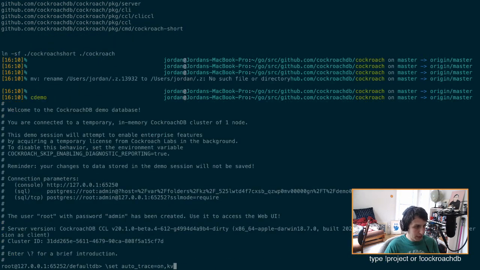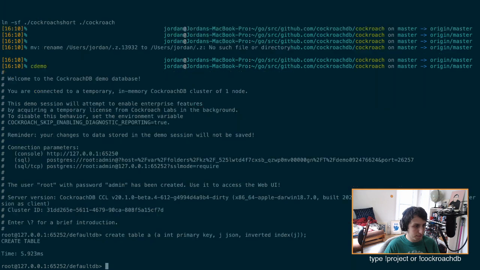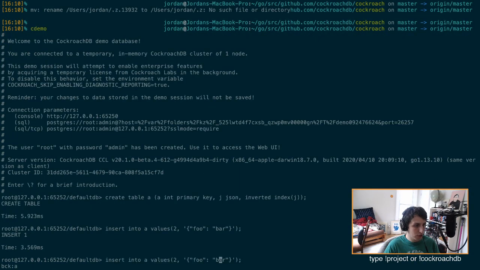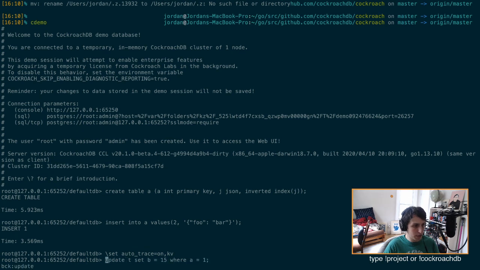Okay, so we'll go back to our test. Create our table with our JSON. We'll insert into our table. Turn on our auto trace, then we'll update and see what happens. I'm guessing this is probably going to panic. Something like that. Wait, wrong update statement.